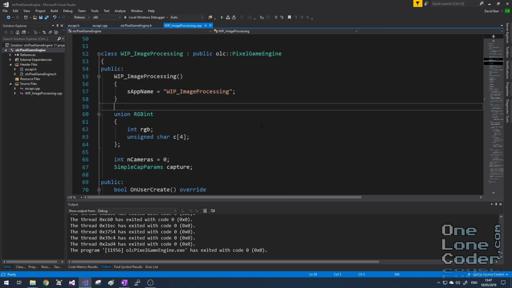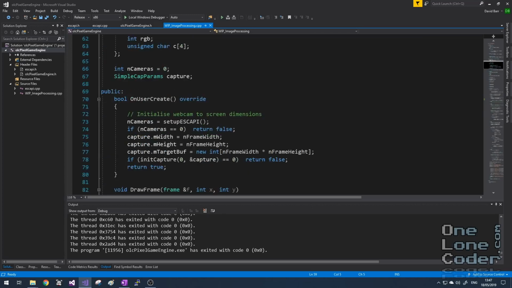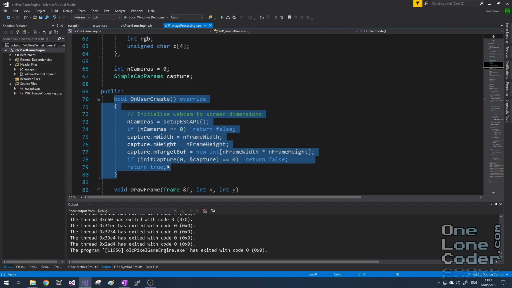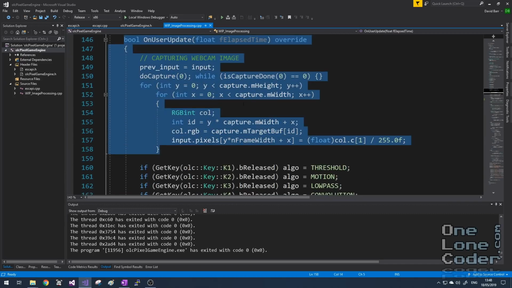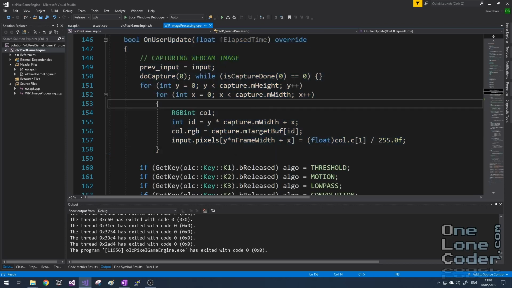For this video, I'm not going to dwell on the image capture side of things. I've already done that in other videos. And it's enough to say that we simply use the SCAPI library to capture a frame from a webcam. So in onUserCreate, the webcam is initialized. And in onUserUpdate, I capture the image from the webcam per frame and convert the pixels to floating point and store it in a frame called input.